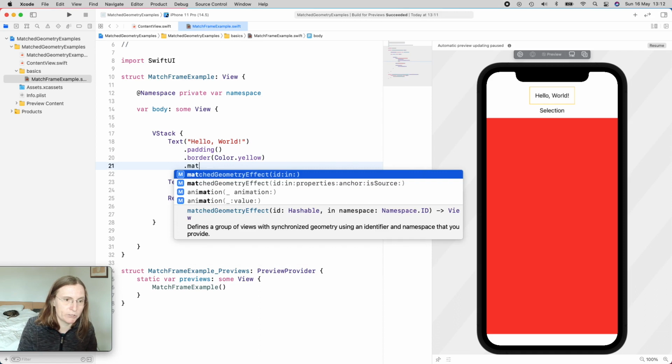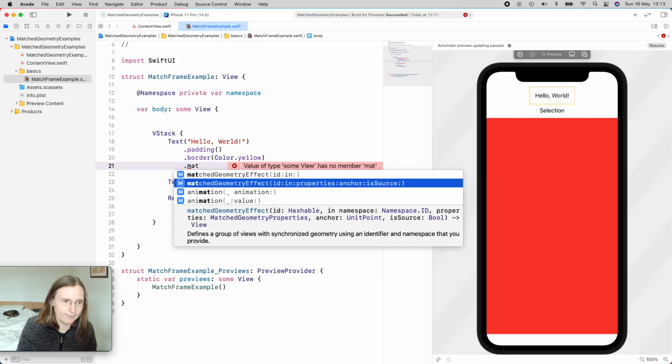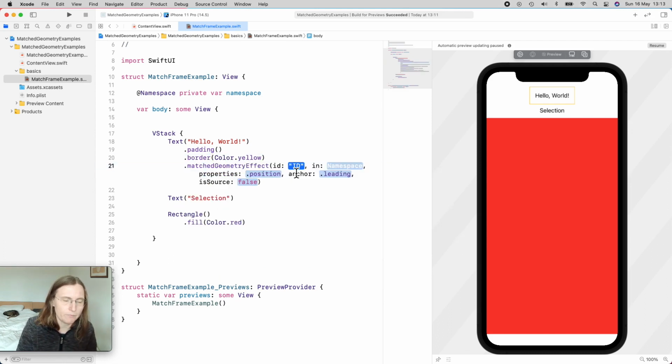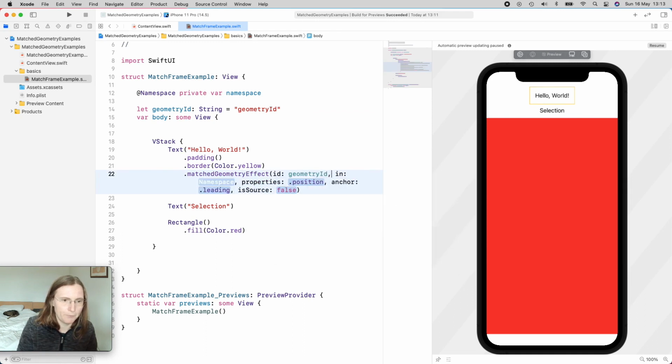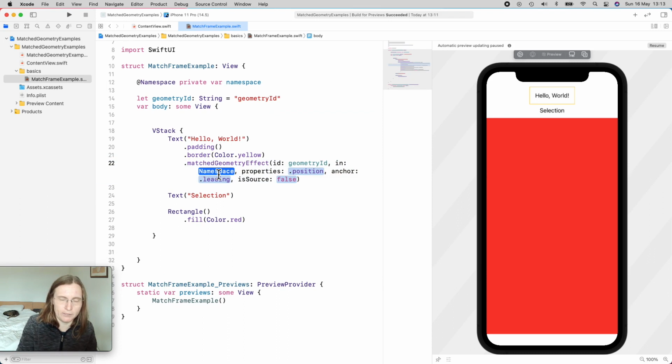So I add here a matchedGeometryEffect modifier, and it has some additional input parameters, so I'm just going to use these ones. So the idea is the unique identifier that we can add between one or multiple views. So this is my let geometryID. This can be a string. So this is my geometry ID. Only when you add this modifier to two views with the same identifier, then it's going to be matching, or it's going to copy the frame or position.